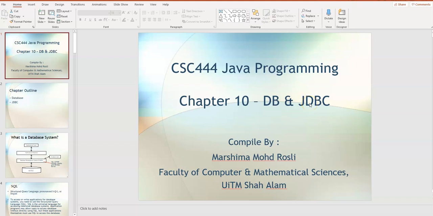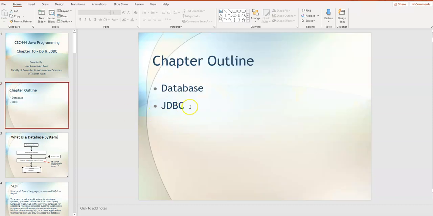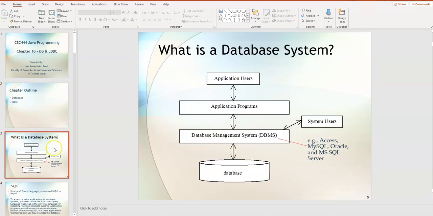So today we're going to cover our last chapter for this semester with regards to Java database and Java database connection, or JDBC. Okay, so the chapter outline: this lecture is going to cover the database and JDBC. So what is actually a database?